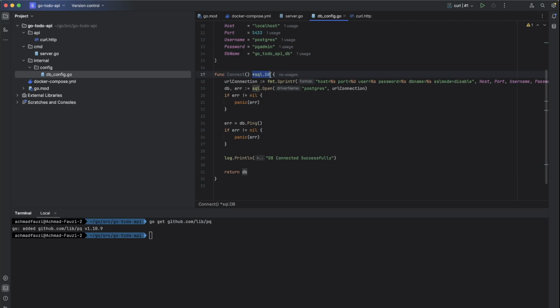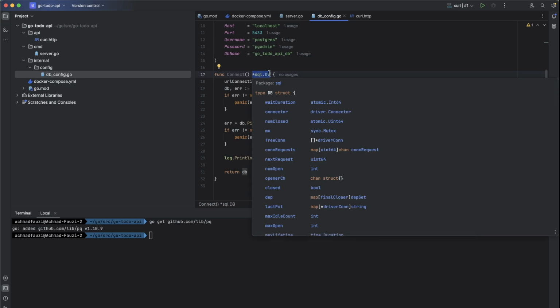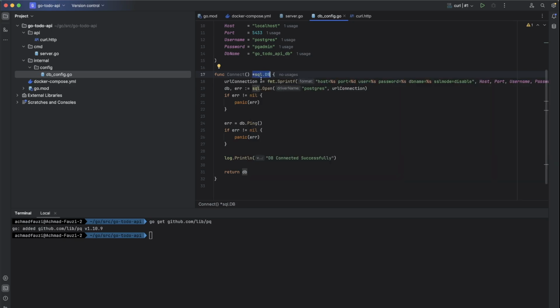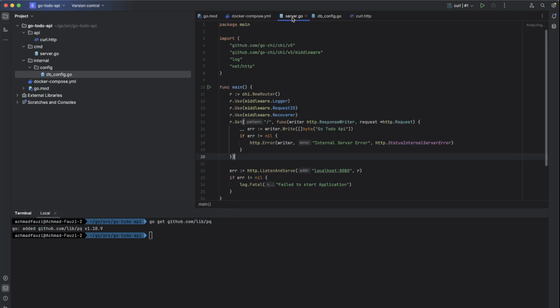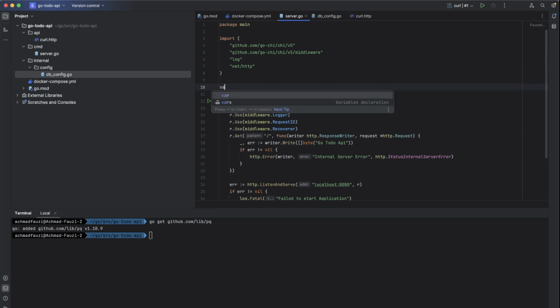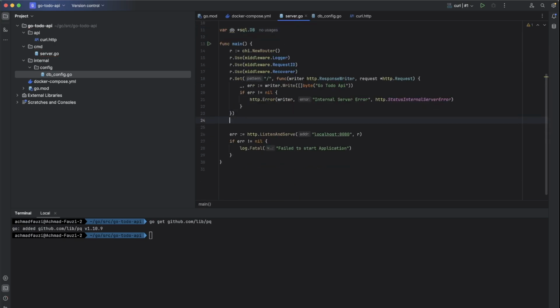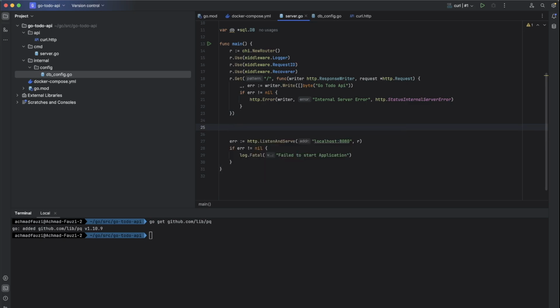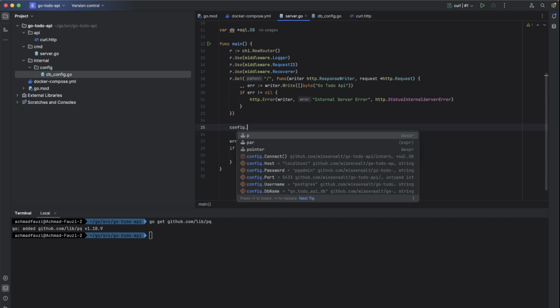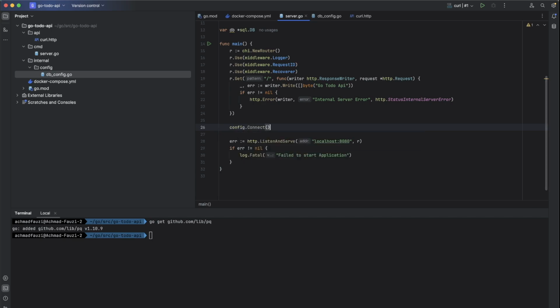Because we are going to use a pointer of sql.DB widely in our application, then we will set this variable as a global variable in our main package. For db is sql.DB. Let's start the connection. Config.Connect will be returning the db. Okay, let's see if it works.